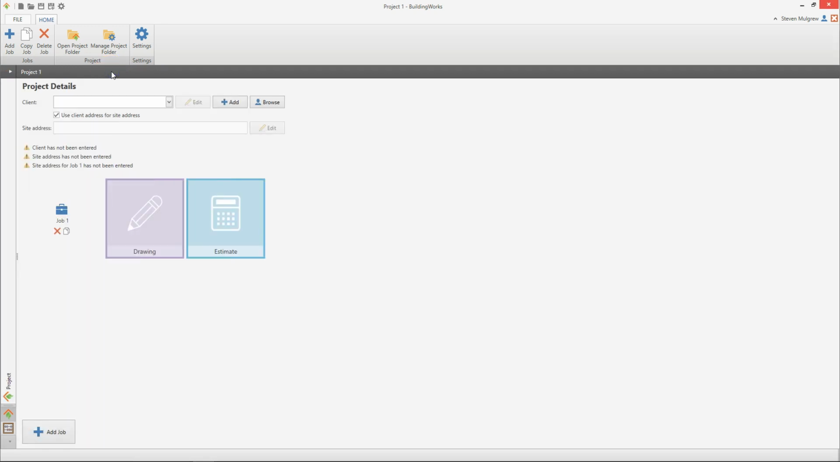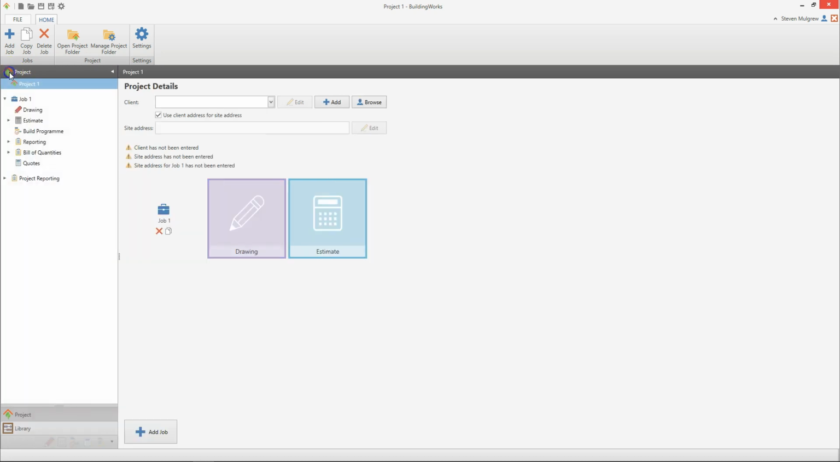You can then navigate around BuildingWorks by clicking Project on the bottom left of the screen, and then clicking an option on the menu which pops up. Let's expand the Project Explorer for now by clicking on the arrow once again. At the top of the screen is the ribbon. You'll see different tabs with different buttons depending on which screen you're looking at.